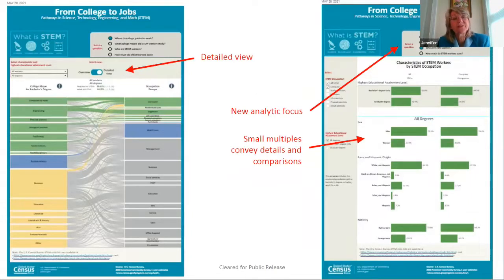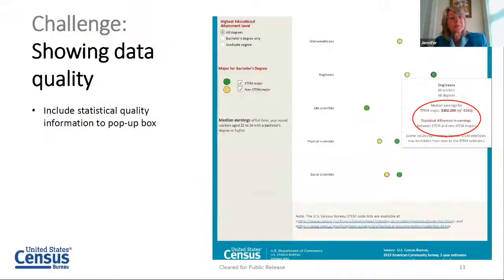Interactivity can let users drill down into the data for a more detailed view, as shown on the left, or allow users to look at the same data set with a different analytic focus, as shown on the right. These data are shown in small multiples, which convey details and comparisons with user selections to add or remove groups for comparisons. Next slide, please.